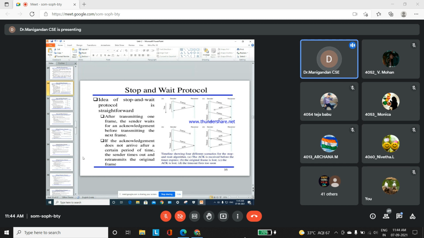So another time, what is the sender doing? The sender is retransmitting the same frame to the receiver. And then within a time duration, the acknowledgement is received by the sender. This is the third stage, where the acknowledgement is lost. This is the fourth stage, where the timeout fires too soon.